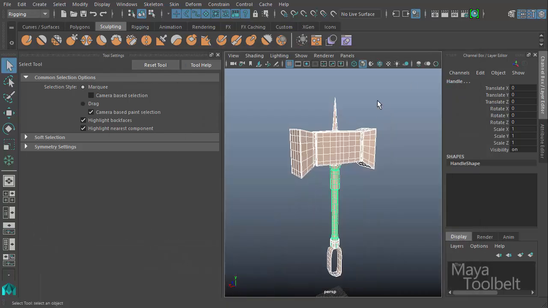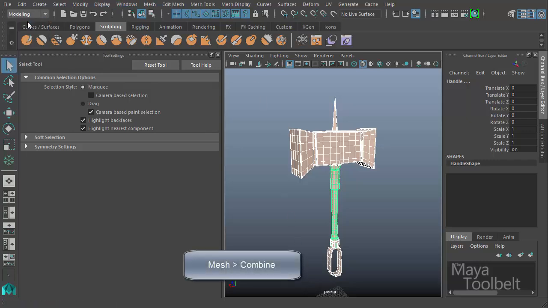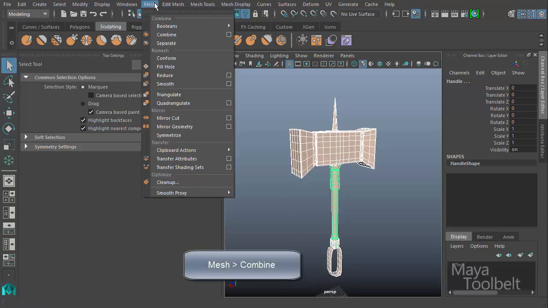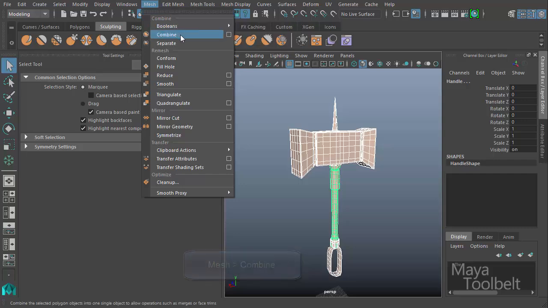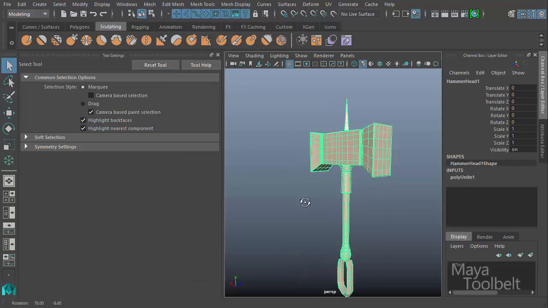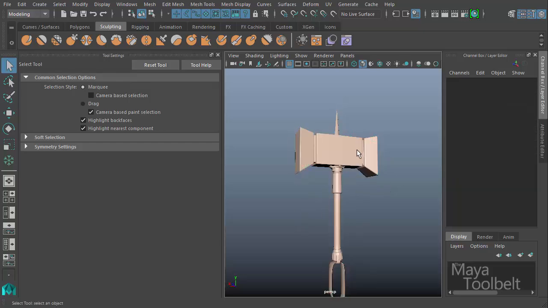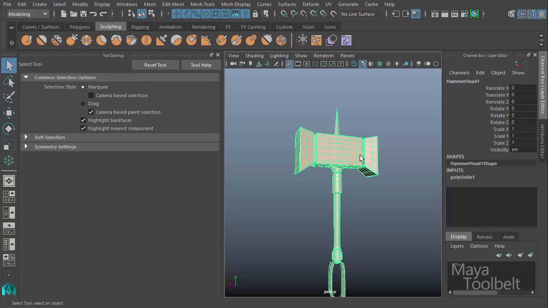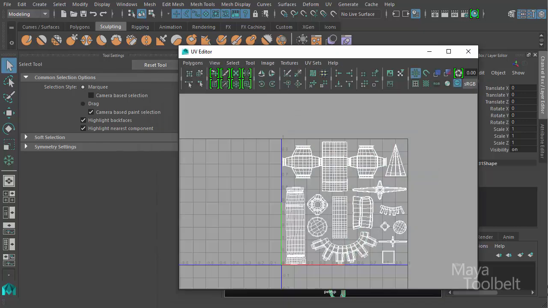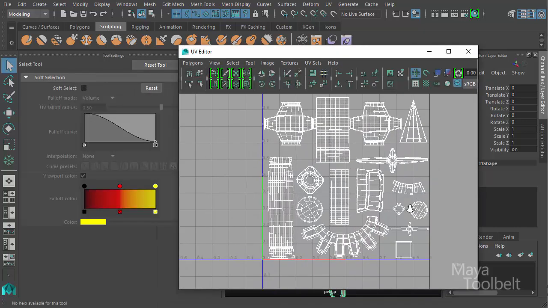So in order to see it all at once, I'm going to select all the pieces of the hammer, go to my modeling menu set, and under the mesh menu, I'll choose the combine command. That will combine all my objects together into one object. So now I don't have to worry about clicking multiple things. I can just select it once, open the UV editor, and now I can see all the different pieces.